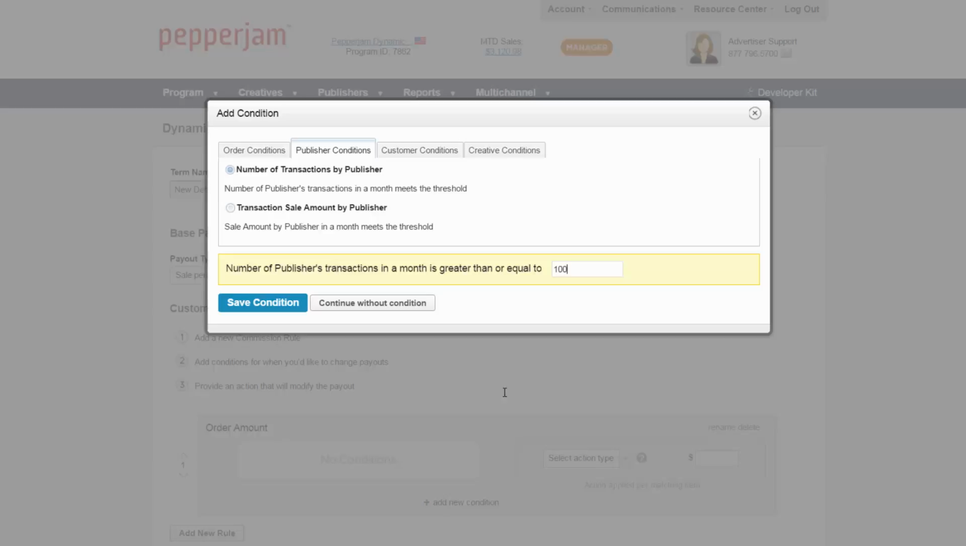The second option under publisher conditions is transaction sale amount by publisher. This will apply when the sales amount in a month by publishers meets the threshold you have assigned. You would want to use this condition to incentivize publishers to drive higher sales amounts. You are only giving higher commissions when they achieve higher sales revenue, so it incentivizes them to drive more for your program because they will earn more.